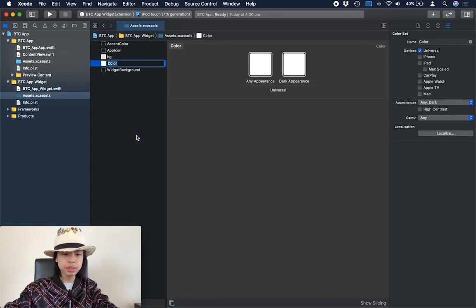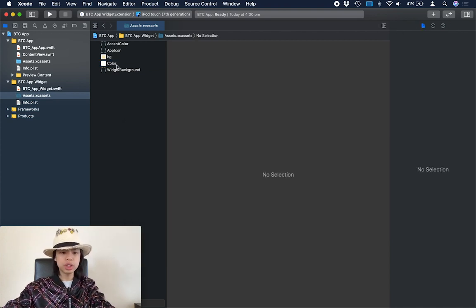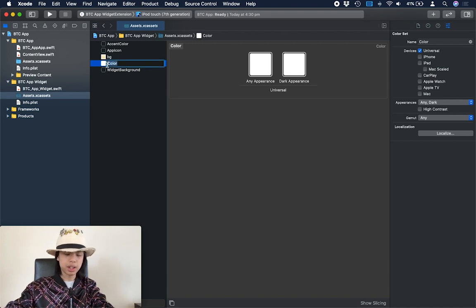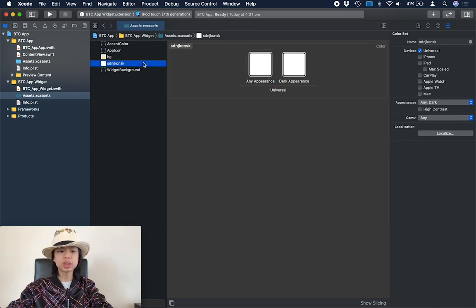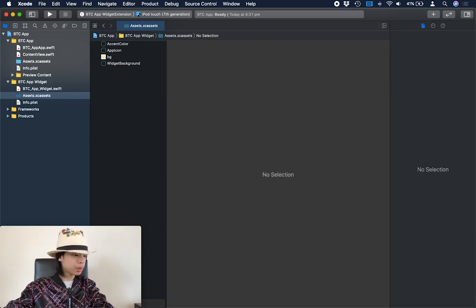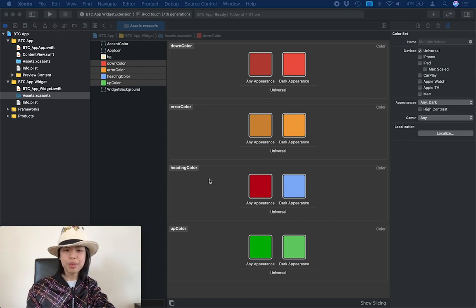So what I just did is I right clicked and I pressed color set. So what that does is it just creates a new color set, and here I can rename this to anything, but it's a color set. So you have the light mode appearance and the dark mode appearance, and I can change it so they're individual colors. But I'm going to delete it, and I am going to go down and just drag in all the color sets. There we go. Now we have different color sets. These color sets are just for different parts of the display.